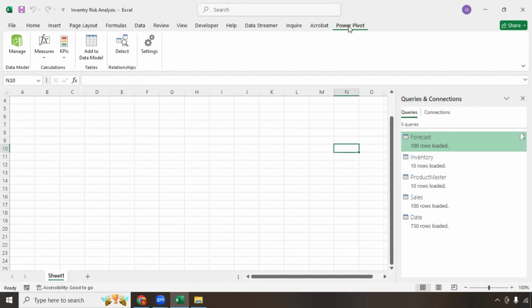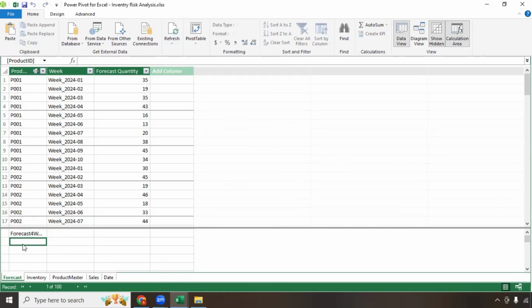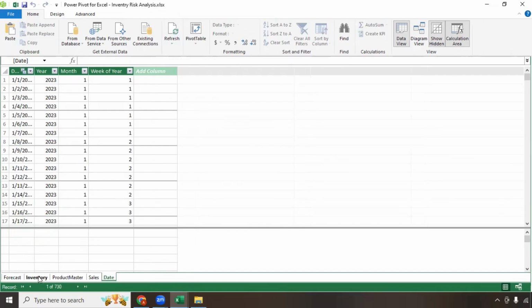To see that measure, come to Power Pivot, click on Manage. Then if you go to the forecast table, you will see your measure here, and look at the formula that we used in calculating that measure. That is why I told you that you can also insert your measure by just coming to the calculation area, under your table, and insert any measure you want to insert. This area will be for addition of a column. So this is our first measure that we added, the forecast for 4 weeks. I hope that is clear. I hope you are following.